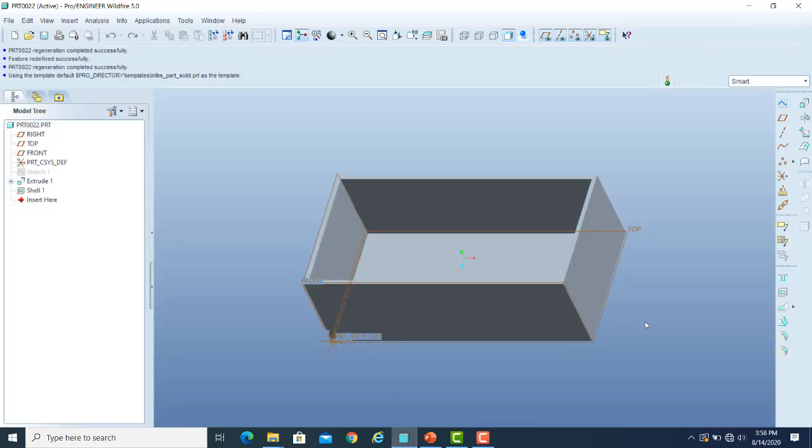So, this was the part that we had created using the shell command. So shell के नीचे अगर आप देखें, the next tab that is available is the ribs, and within the ribs you have two options. You can use profile rib method or trajectory rib option. So we will do both of them in this video.